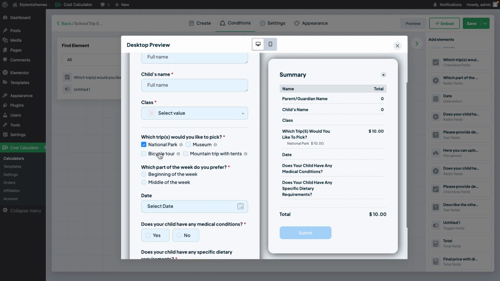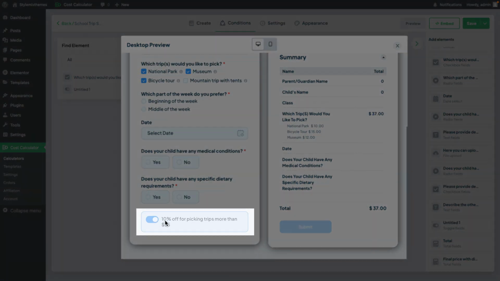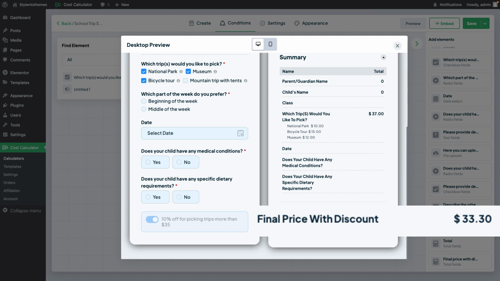If I select National Park, Bicycle Tour, and Museum, it is $37. Yeah. And here we can see this 10% off for picking trips more than 35 is on right now. And at the same time, if this toggle button is on, I need to show the total price with discount.